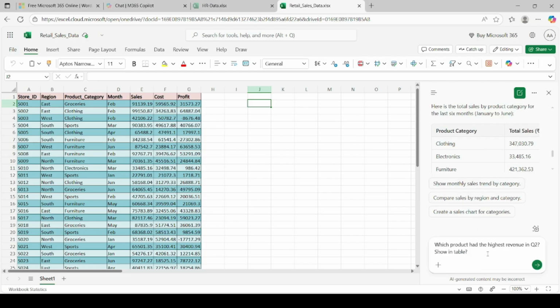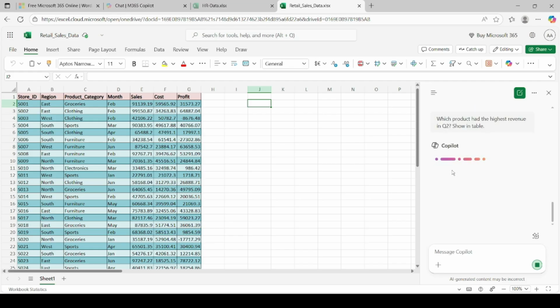Let's say that I want to know which product had the highest revenue in quarter 2, and I want to display it in table format. So this is my prompt: Which product had the highest revenue in quarter 2? Show in table. Once I hit the generate button, it will start analyzing and generate a quarter 2 sales report.